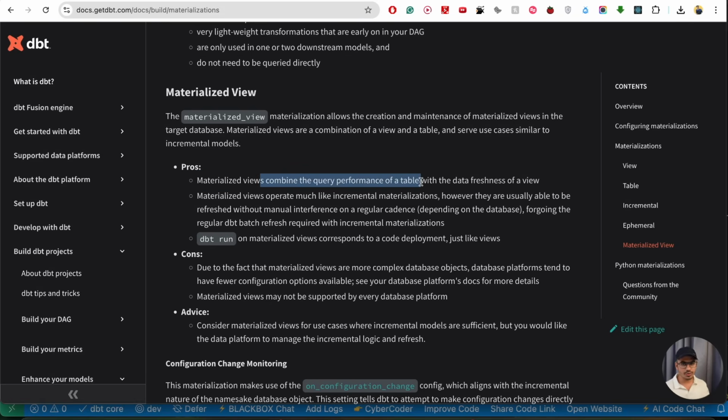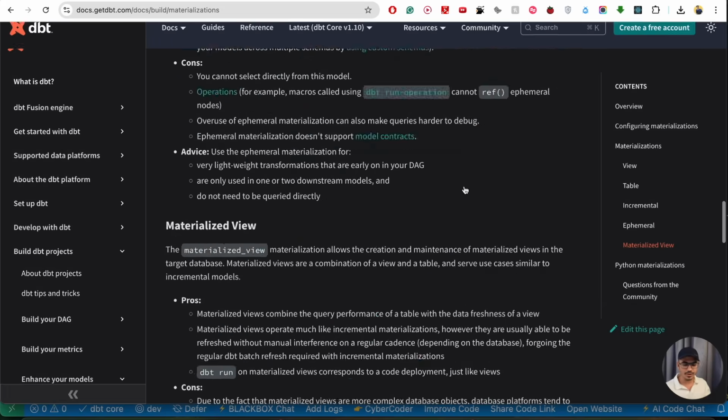The main reason you use a view is that every time it runs the query, so it takes some time to fetch the result. But in a table the actual data is stored, but you don't get the data freshness. Materialized view gives you both of them together. You can also do the incremental run and do the configuration.